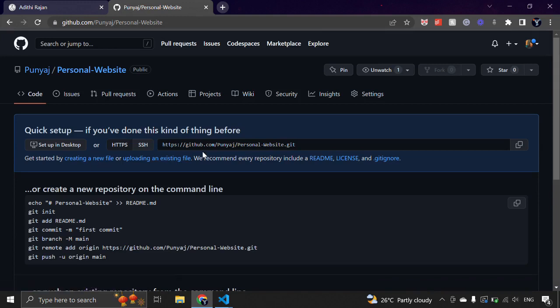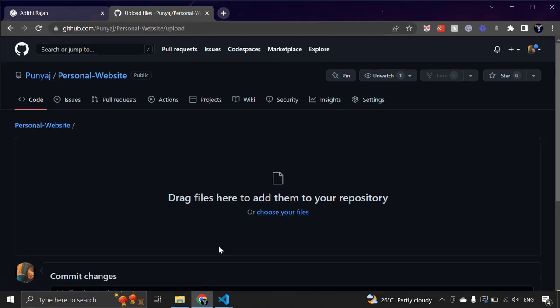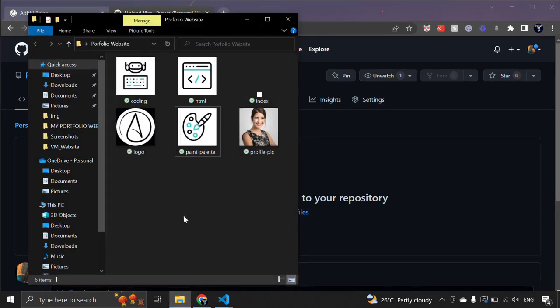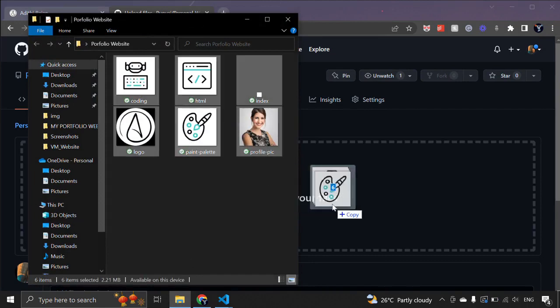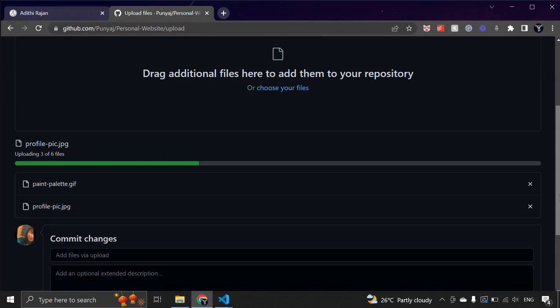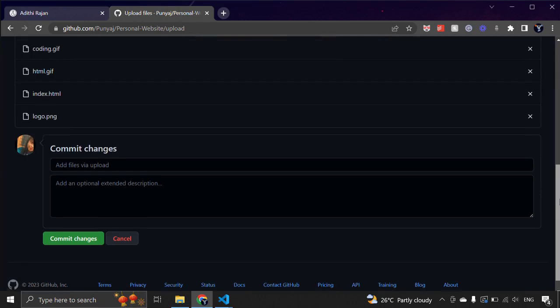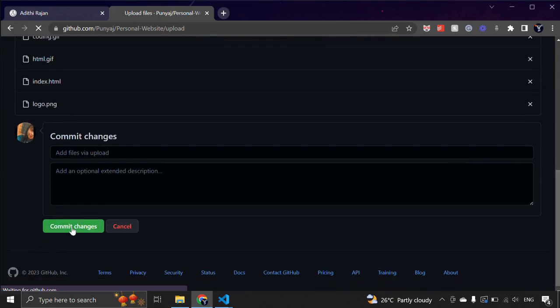There are actually various ways in which you can add your files into the repo, but now I will be showing the easiest one among them. Click on uploading an existing file. A drag and drop box appears. Now open the folder which contains your files, select all the files and just drag and drop into this box. Let it upload. After it's done, click on commit changes.